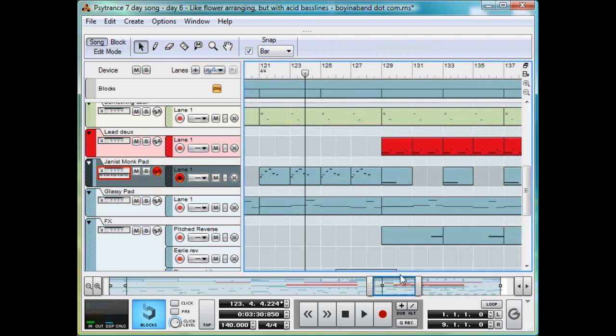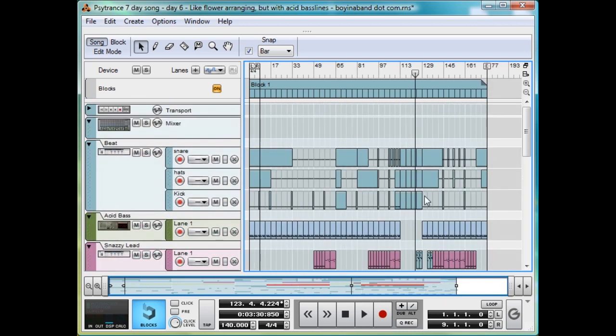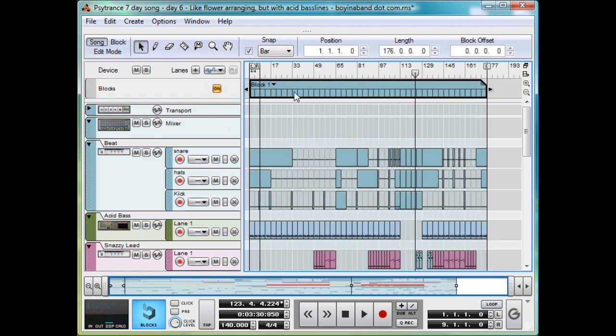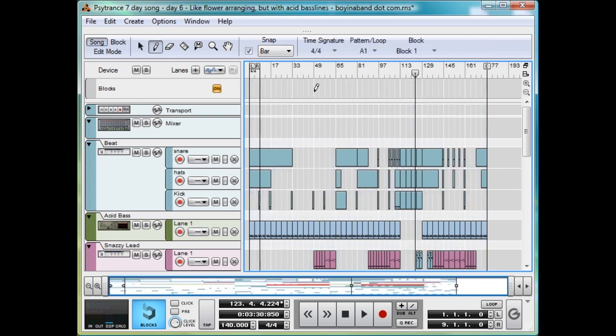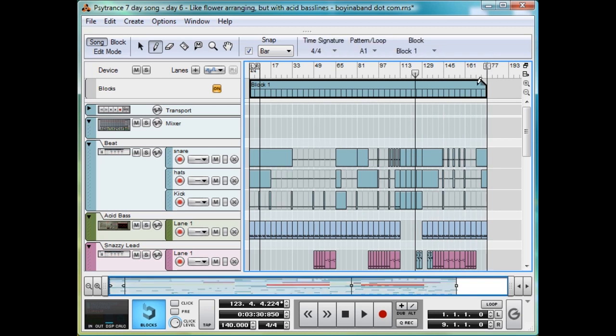If we go back to song mode and really pan out, we can have a look at it. I ended up taking out everything except for the percussion from the block which we were working in, because I felt the workflow was simpler that way. So I went back to song mode and then drew in the block, which you can do by just simply drawing in like that.